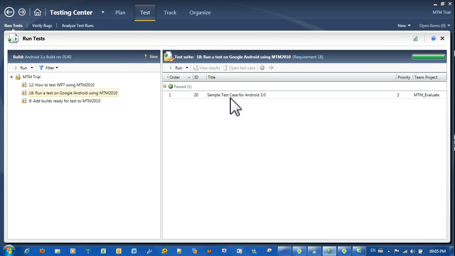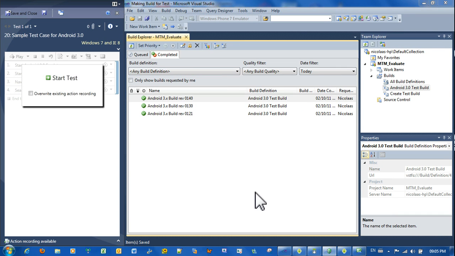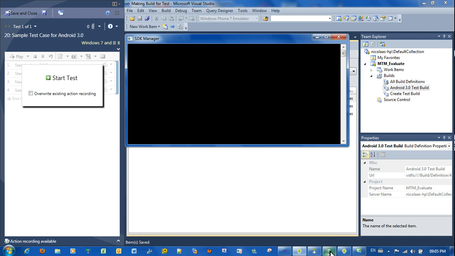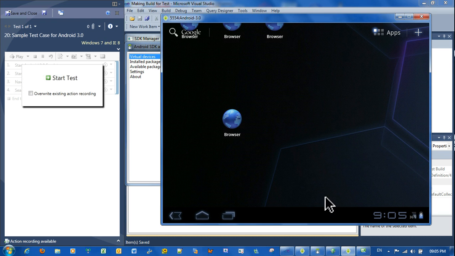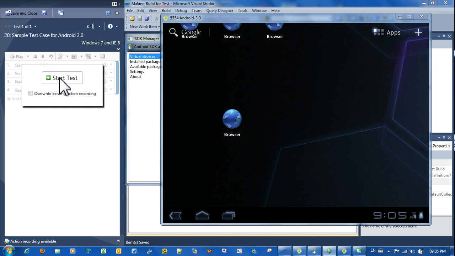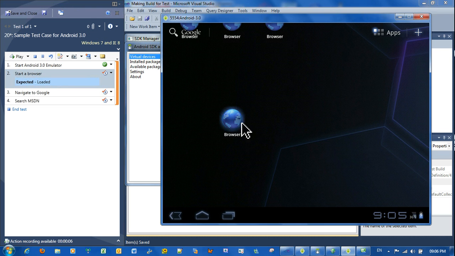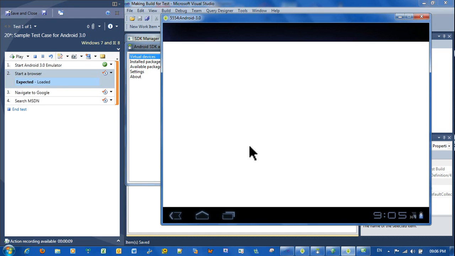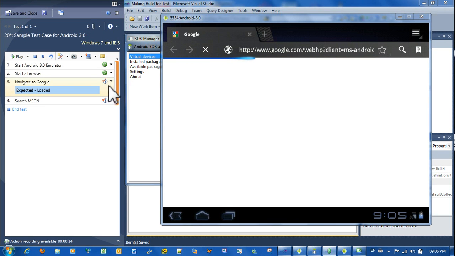Now let's execute the test case. Now that it starts, start up your Android virtual machine, Android 3 virtual machine, and start your test. Right. Android emulator started. Pause. Start the browser. Browser has worked. Go to Google.